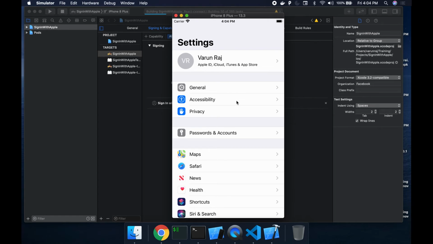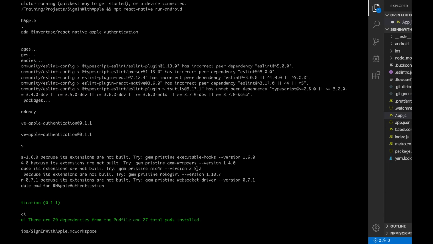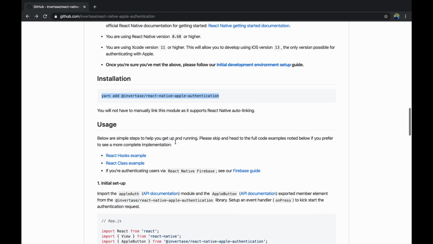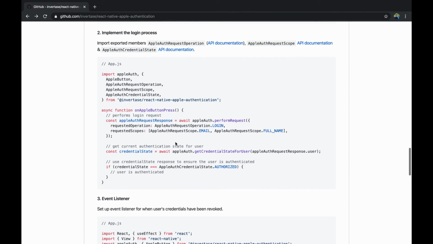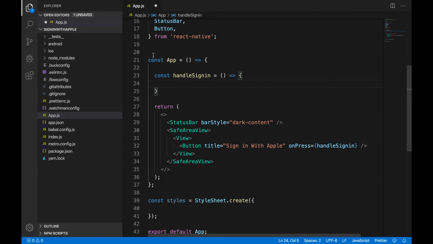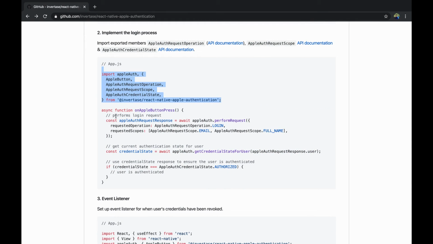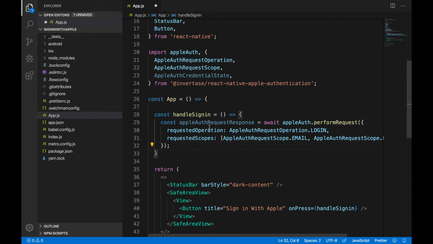While this is getting built, let me open the source code and add the functionality for the handler function. If you scroll down the documentation of the plugin, you will see the implementation of the login process. This is what we need to use for our login as well. Copy the import methods and paste them here. Remove the Apple button, which we don't need since we are using our custom Apple button. In the async onAppleButtonPress, you have the performRequest. Copy that and have it in your source code.